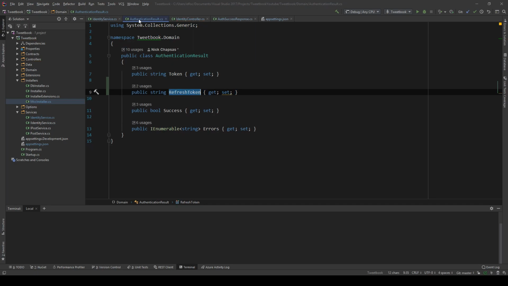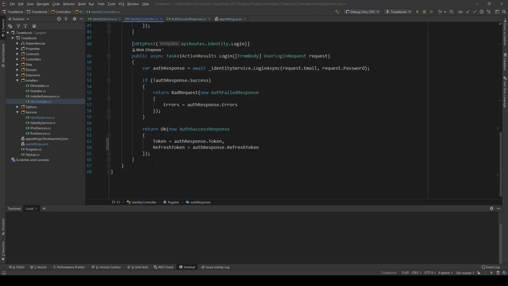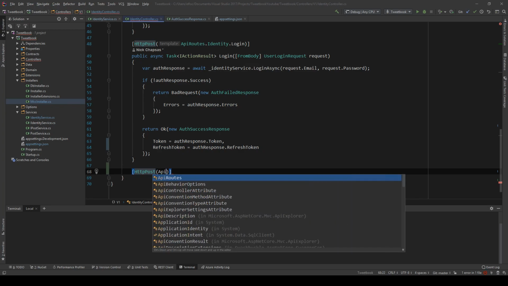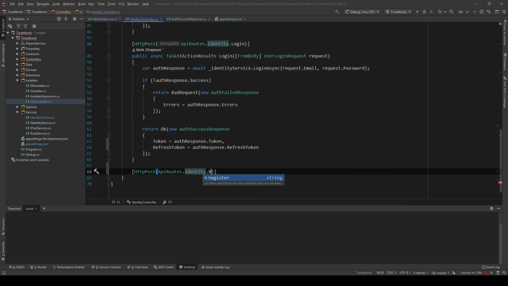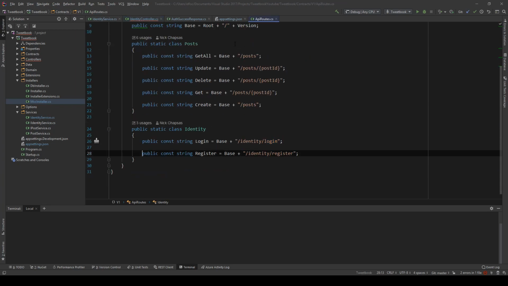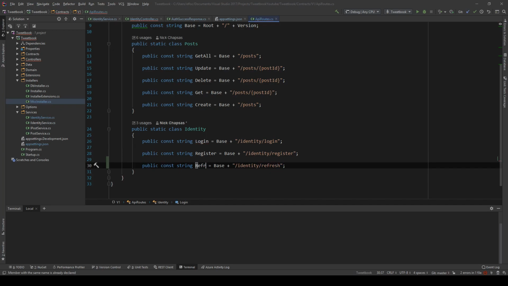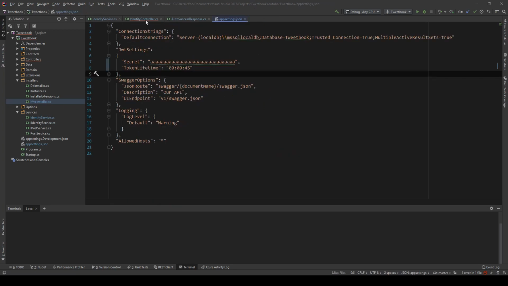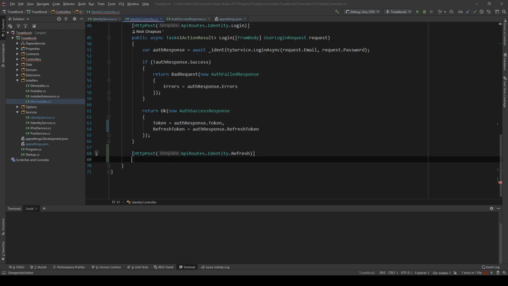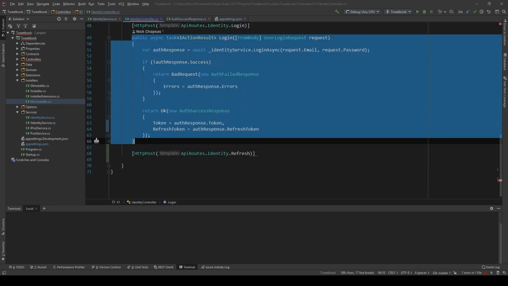Now, how is this refresh token generated? That's a great question, which I will answer once I show you how our refresh endpoint would look. So I'm going to go ahead and make a new HTTP post. It's under identity. We're just going to name it refresh, and I'm going to go ahead and create it. Now we have our refresh endpoint, and I will go back to the controller. And basically, I'm just going to copy the whole code from this and paste it here.